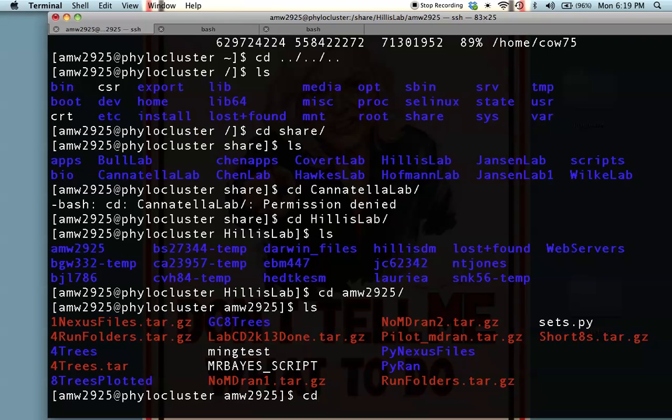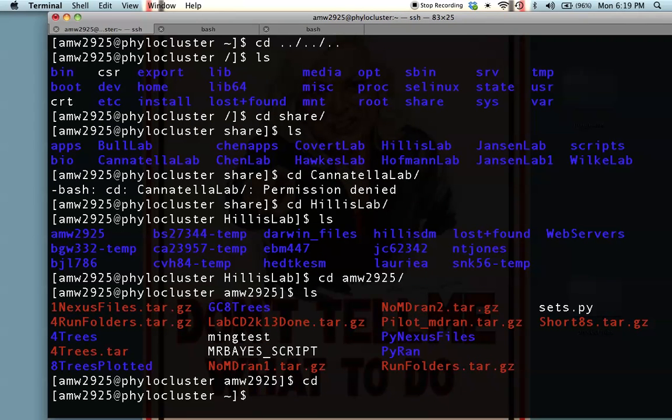So if we change back into our homes, we can go ahead and create a symbolic link between these two things. What a symbolic link does is it makes it so you don't have to type out the full path to get back into your shared space. And we do this with the ln -s command.